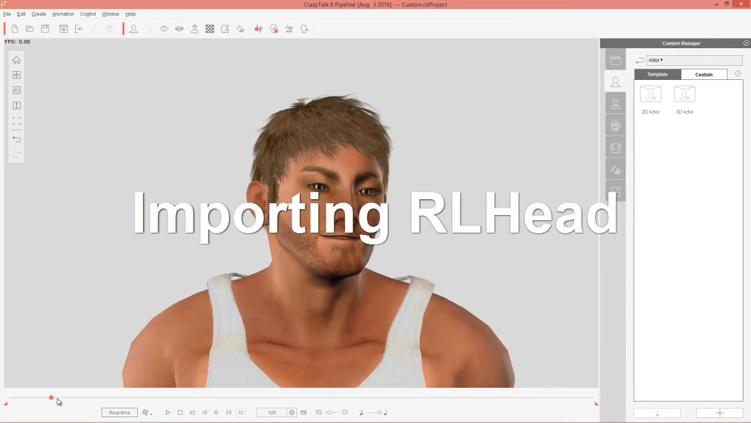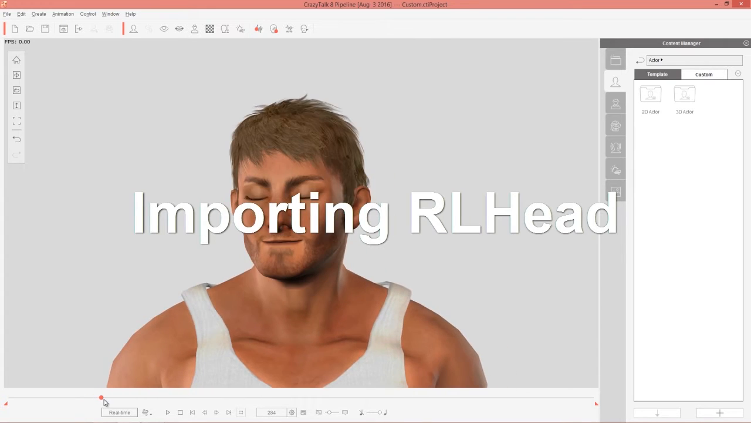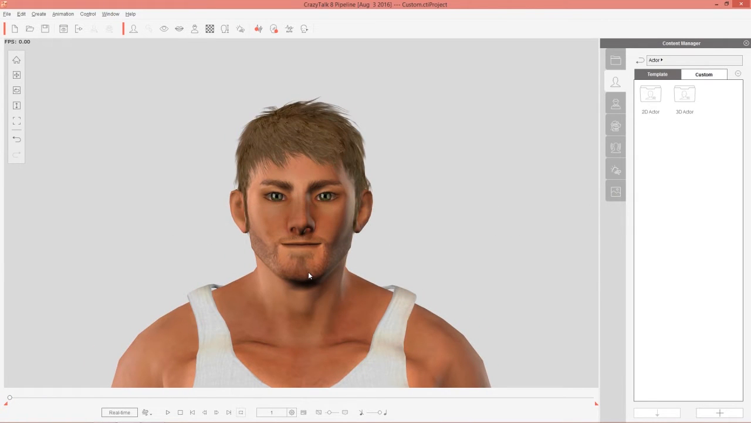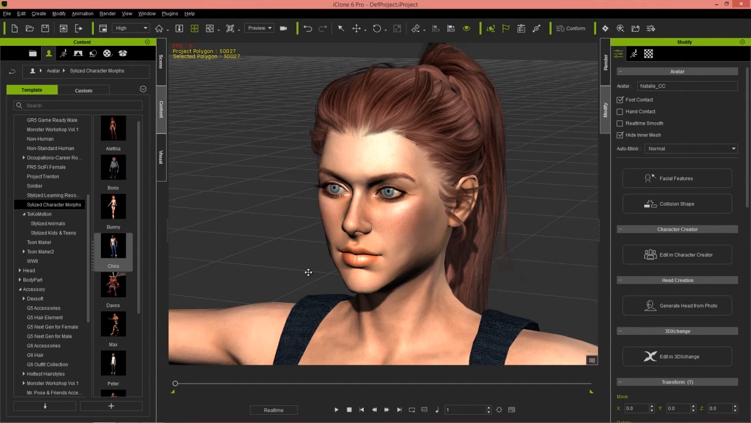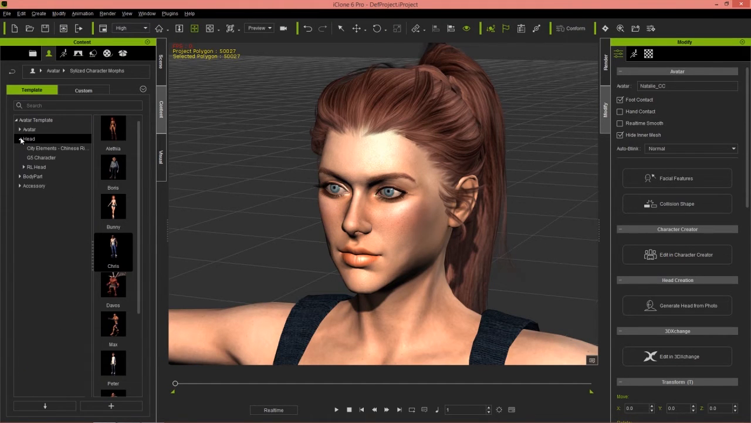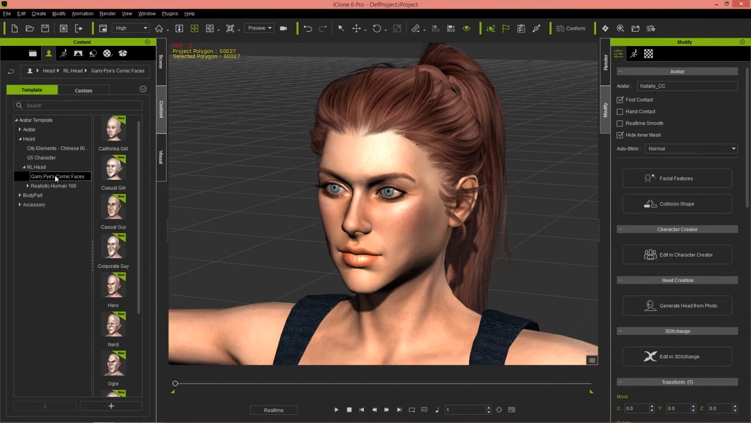Now what I'm going to do with this character is import an RLHead, because CrazyTalk 8, iClone, and Character Creator all share the same RLHead technology, so they're universal. You can import them back and forth. So let's go ahead and find an RLHead in iClone by going into the head section here, and let's go to RLHead. I've downloaded this Gary Pye's Comic Faces pack.